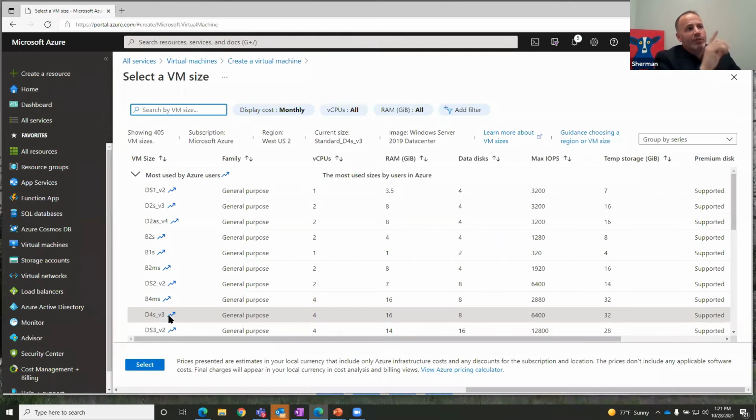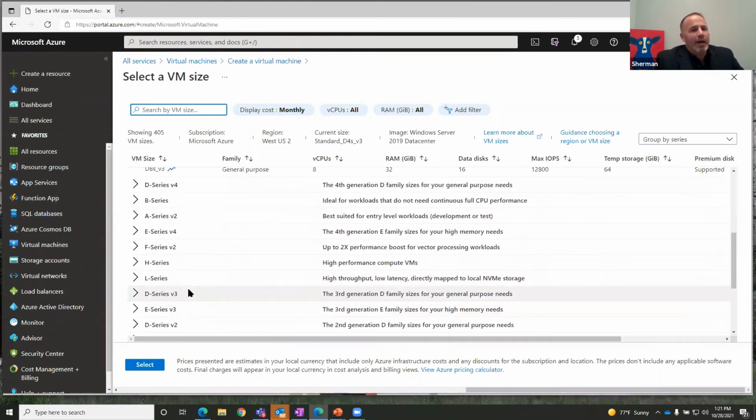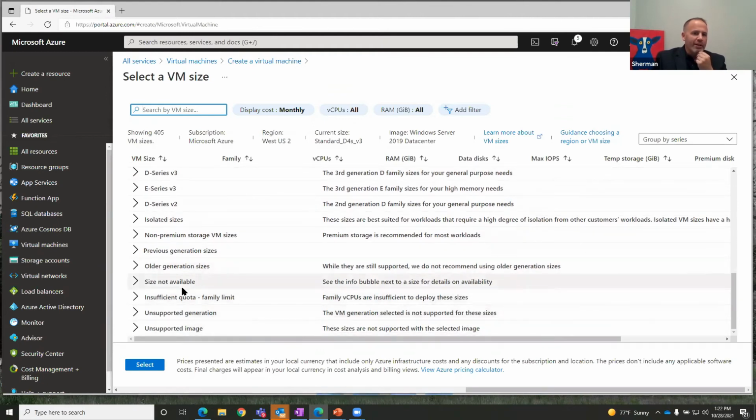But let me show you something else. I want you to scroll down and I want to explain how Microsoft thinks. Microsoft has created pre-configured templates for you to use as a starting point. They have templates for general purpose, for high performance compute, third generation, et cetera. We have premium storage, older generation sizes, D series, isolated sizes that you want.